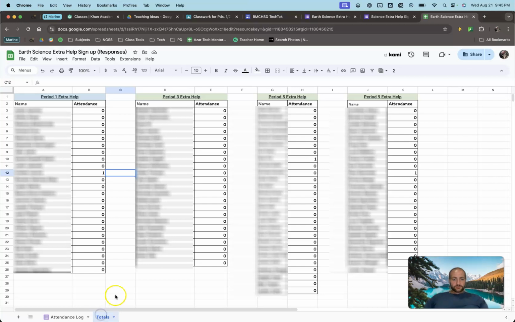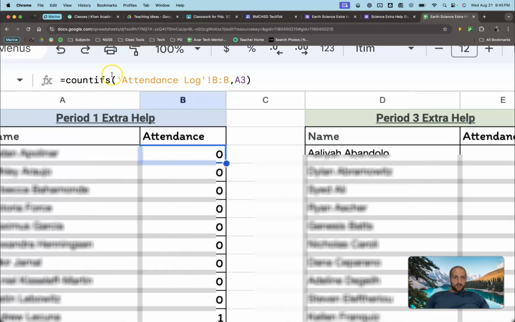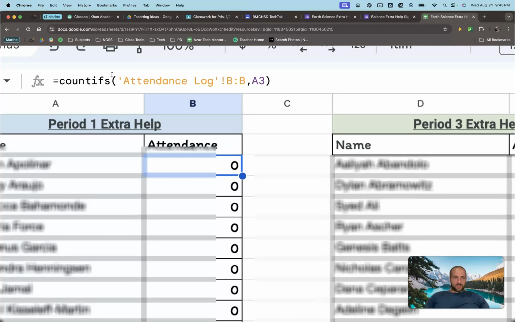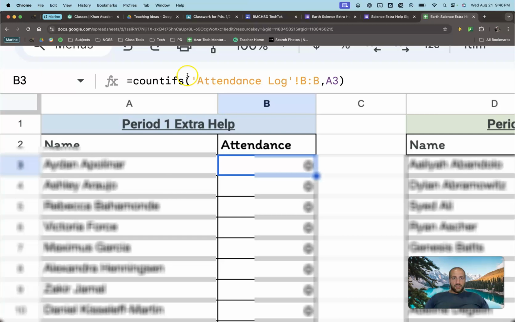So here's what you're going to do. So let's go to period 1. And you'll see up here, and I'll put this in the link in the description. So you're going to make a countifs, and then you're going to click, and I'll show you kind of how to do this here and what this is saying. So this is saying count if in the first sheet, which is called attendance log, column BB, which we're going to double check in a second, has the same name as A3, which is right here.